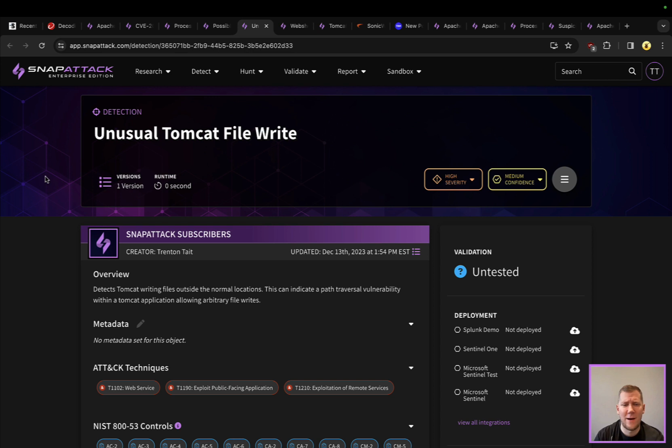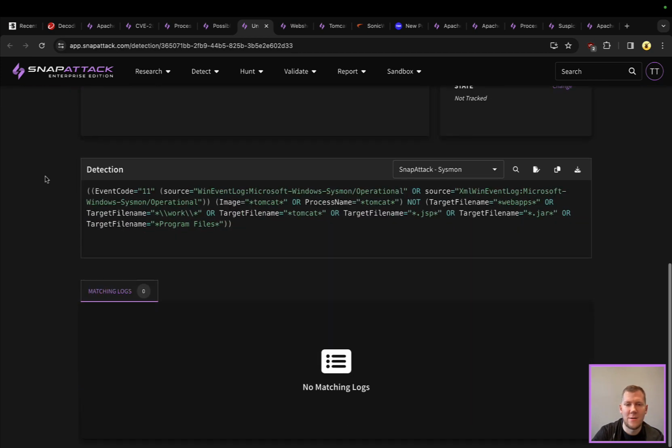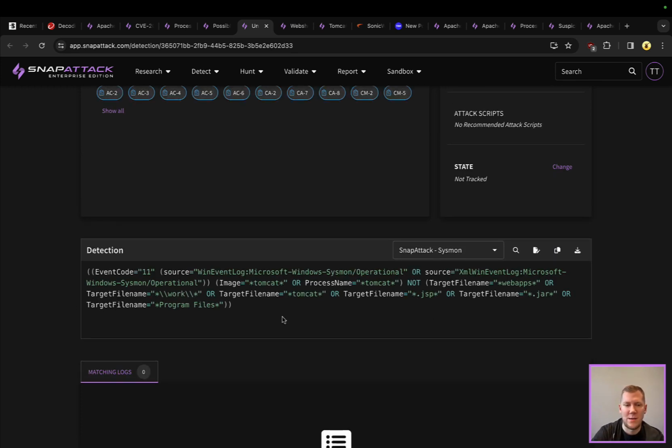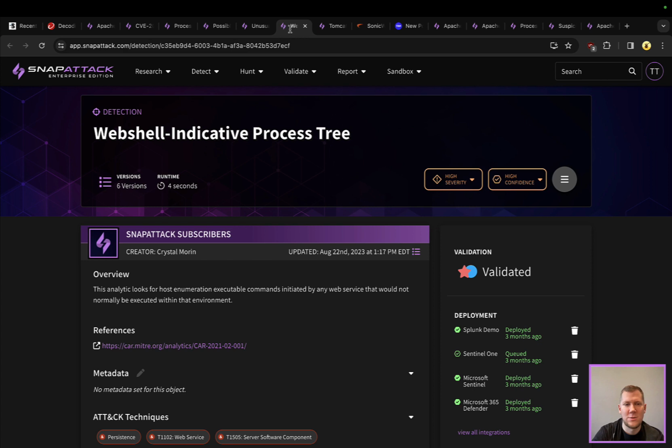Unusual Tomcat file write. Again, what we're doing is that path traversal and the local file upload. We're able to specify the file we want to write, and Tomcat is the web server. So ultimately, that's what's going to be writing that file. So if we're looking for certain file names, certain folders, like JSP or jar files, if it's running in a Windows environment in the program files directory, that could be a good place to look and see these sorts of things.